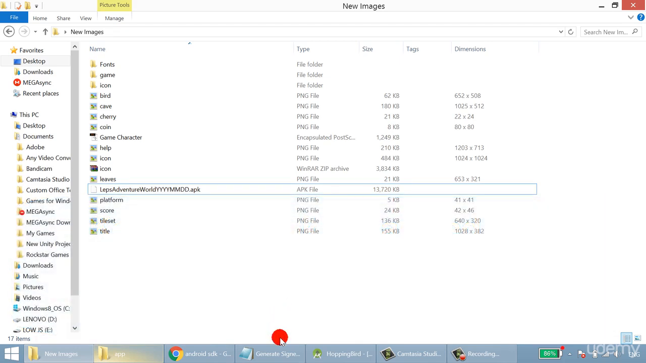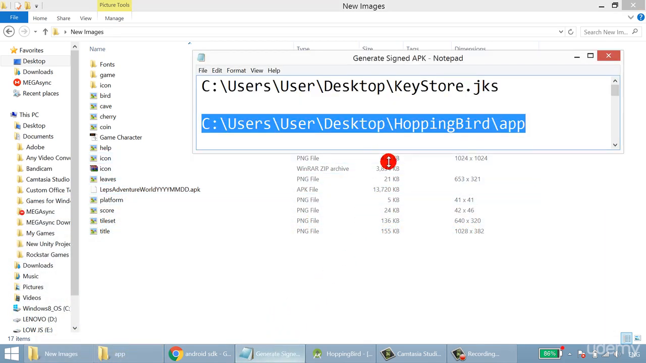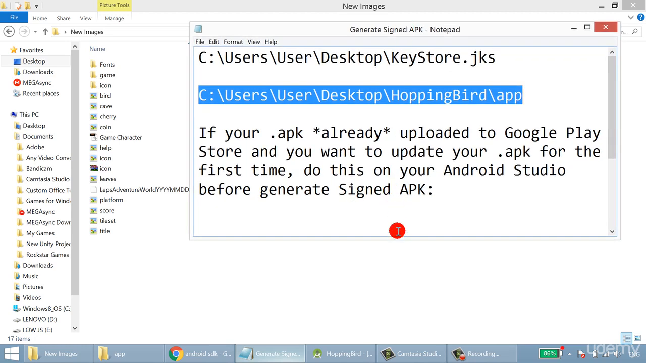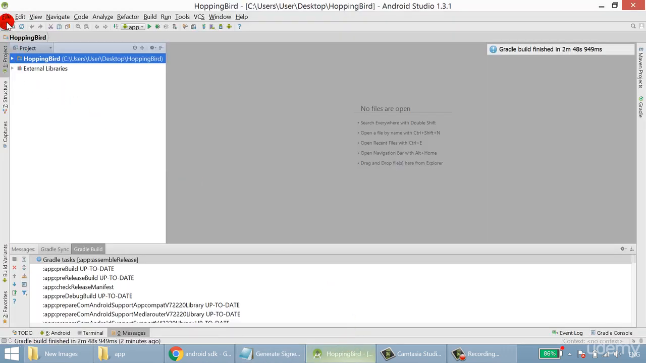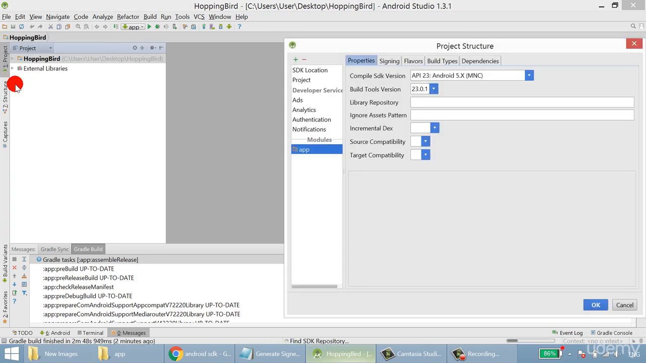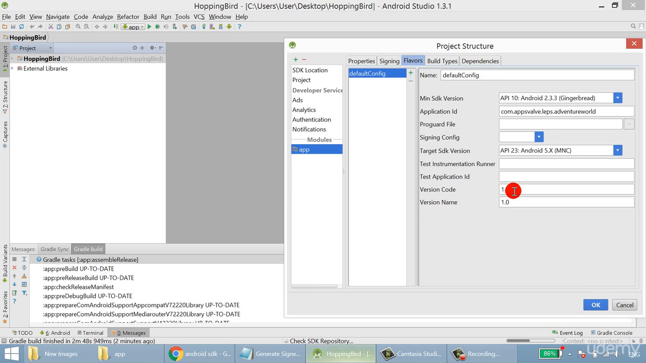So the next thing you will need to consider is this. So if your APK already uploaded to Google Play Store and you want to update your APK for the first time, do this on your Android Studio before generate signed APK. So first you go to File, Project Structure, App, Flavors. So as shown here, so I go to File, Project Structure, go to App here, flavors and update these two.